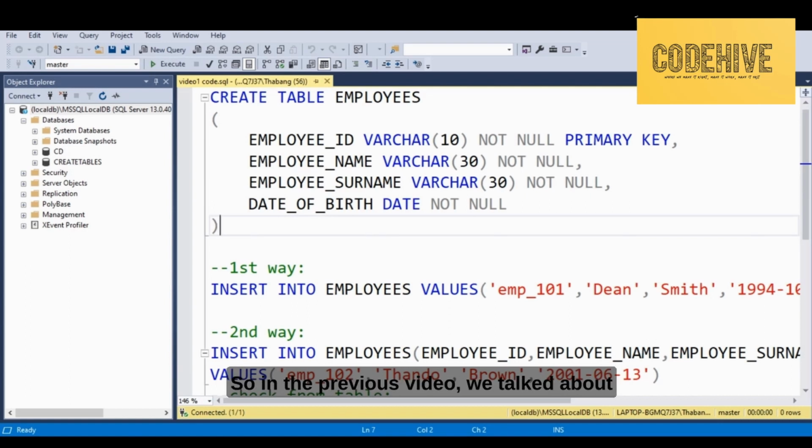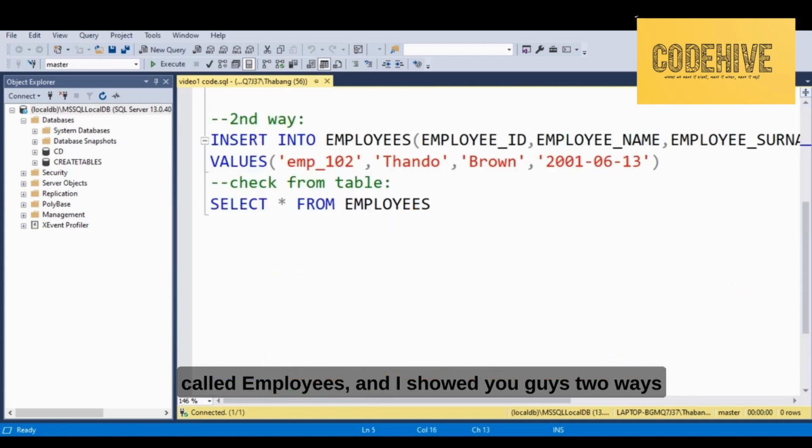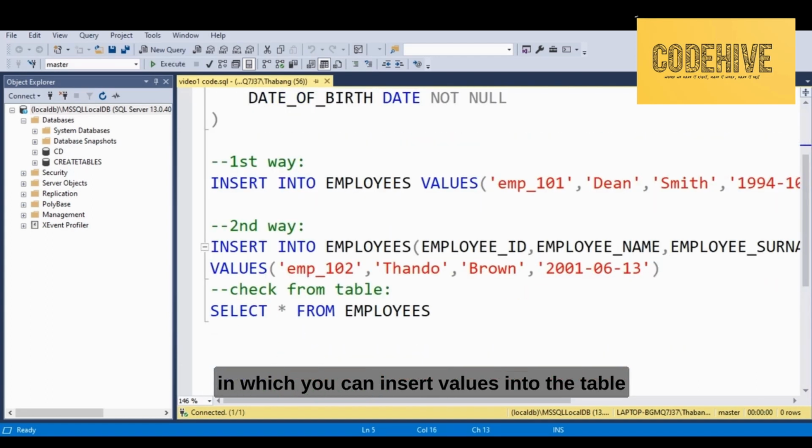So in the previous video, we talked about how to create a table, just a simple table using Microsoft SQL Server Management Studio. And in today's video, I want to talk more about creating a table using constraints, right? In the previous video, we created a table called employees, and I showed you guys two ways in which you can insert values into the table and how to check data that's in the table.